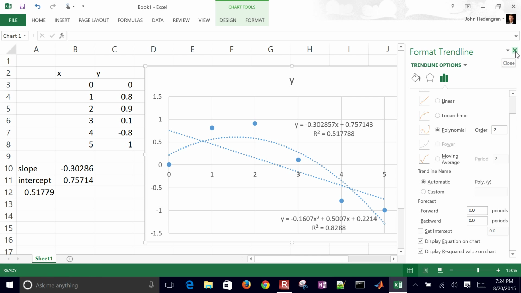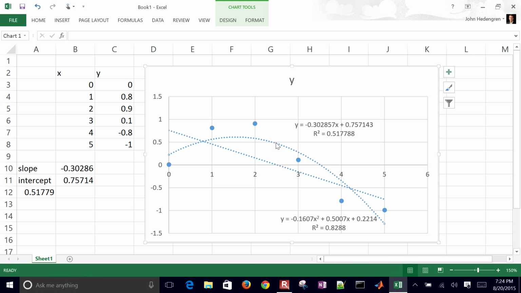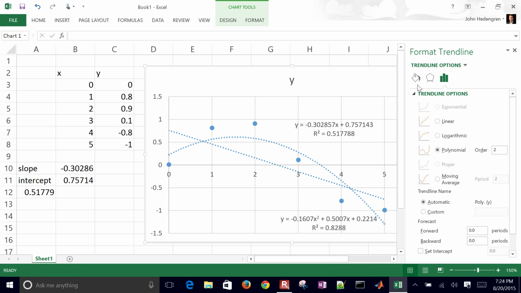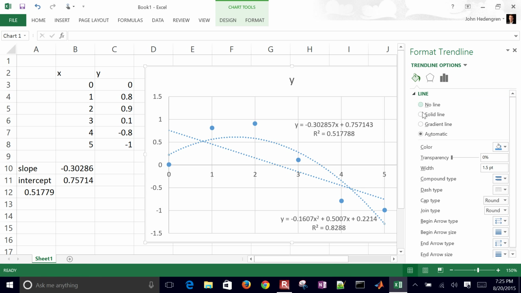Now let's see if we can change that color, because it's the same as the other one. I'll format the trendline, and let me change the color to a different color there.